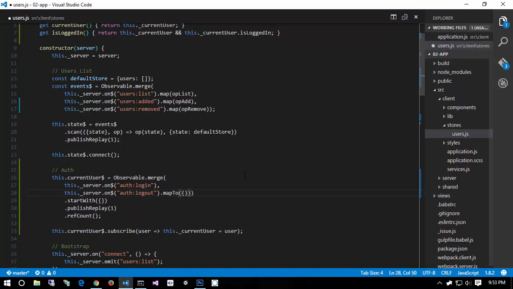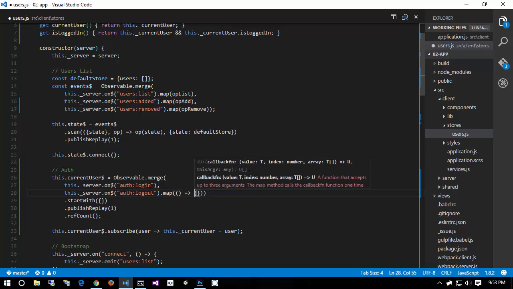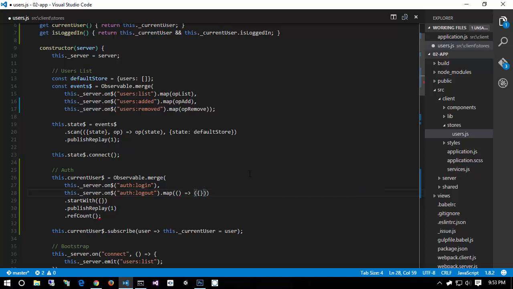mapTo, according to the source code that I'm reading over at ReactiveX/RxJS, will do a map, but it'll map to a specific value. Whereas a normal map expects a function like this, a mapTo will just return this value. It'll map whatever to that value. And I think that might be exactly what we're looking for here.